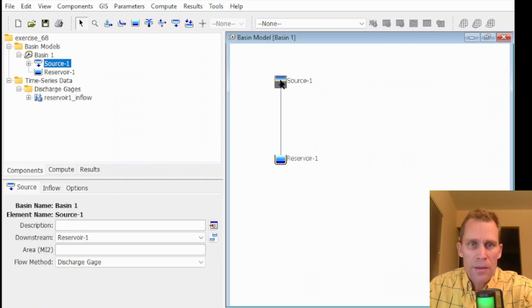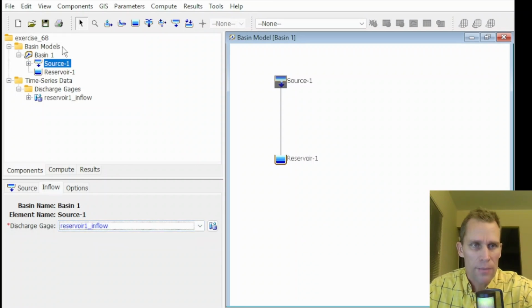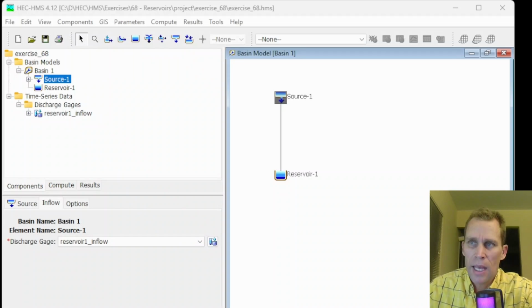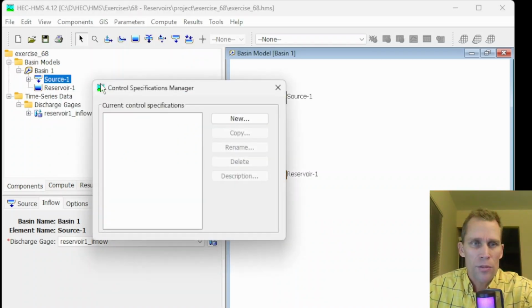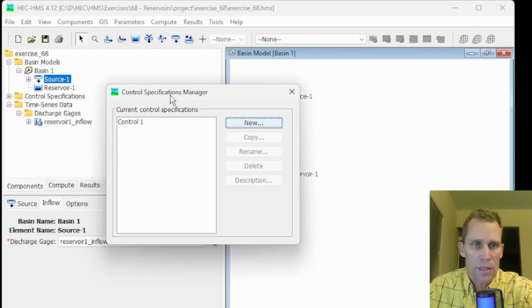All right, last step here is to click on the source, and then for the inflow, the discharge gauge, I'm going to select Reservoir 1 Inflow. Next, to run the model, I still need a control specification and a meteorologic model. So let's add those components. Control specification manager, new, control 1, that's fine. This is just going to be the same duration as that inflow data, the month of June 2024.